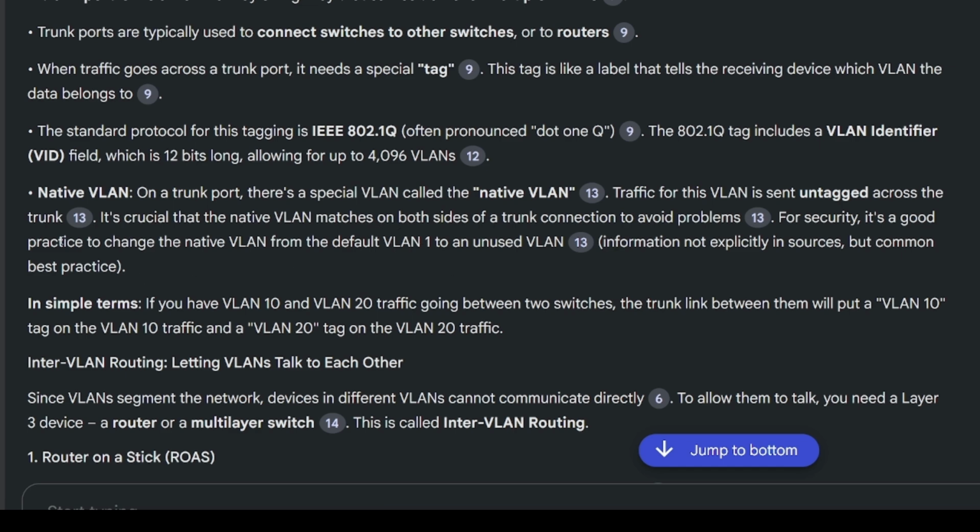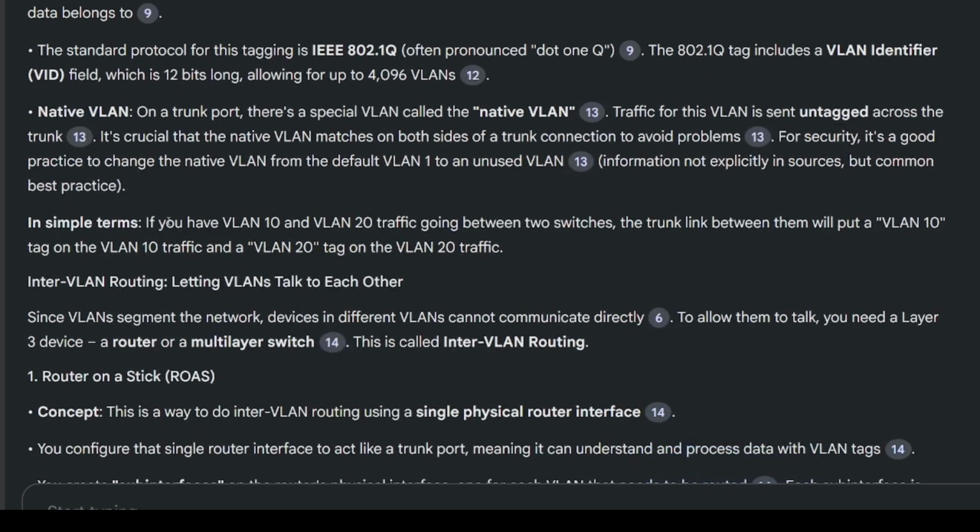For security, it's a good practice to change the native VLAN from the default VLAN to an unused VLAN. एक ग्रेट गुड प्रैक्टिस कही जाती है फॉर सिक्योरिटी पॉइंट ऑफ व्यू कि जो नेटिव वीलैन है वो डिफ़ॉल्ट वीलैन से हटाकर कोई भी अनयूज्ड वीलैन जो हम इस्तेमाल ही नहीं करेंगे उस वीलैन को नेटिव वीलैन बना दिया जाए, ठीक है. In simple terms, if you have VLAN 10 and 20, traffic goes between two switches.